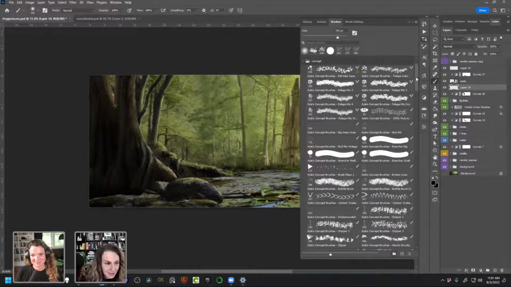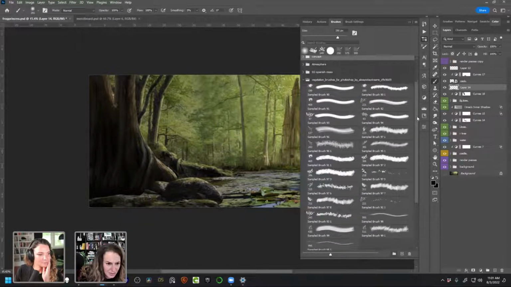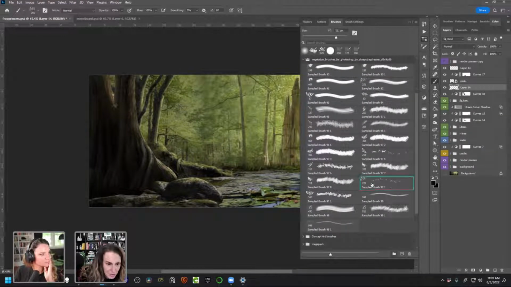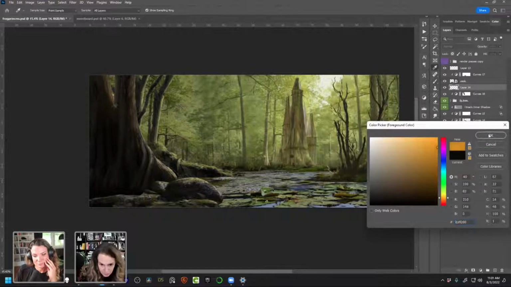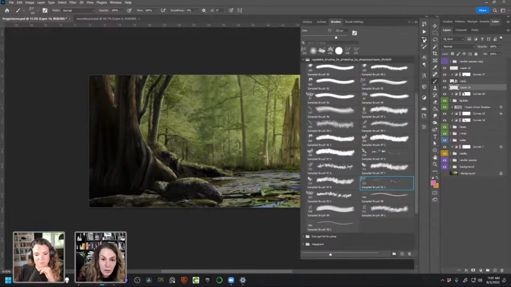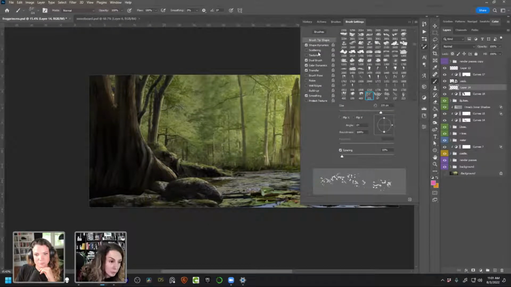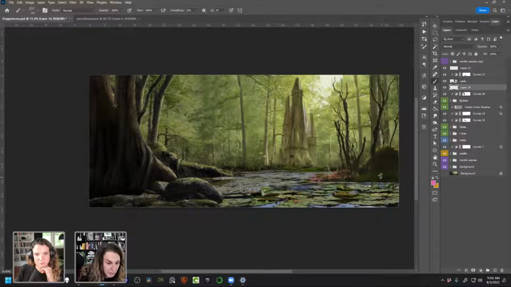So let's paint some color in here too. These are some more, I think, DeviantArt brushes, but the same concept as the Kyle brushes, just random scattered leaves. There are brush settings in here. We're mixing those foreground and background colors. Let me lay down the brush. A little too bright.